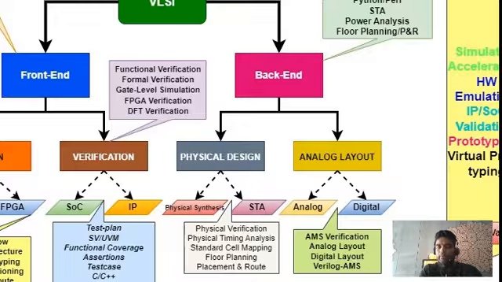The initial effort is to create that infrastructure. Once the infrastructure is up, we can put any design onto an emulation platform and do the validation and the hardware verification. So that's what FPGA brings.